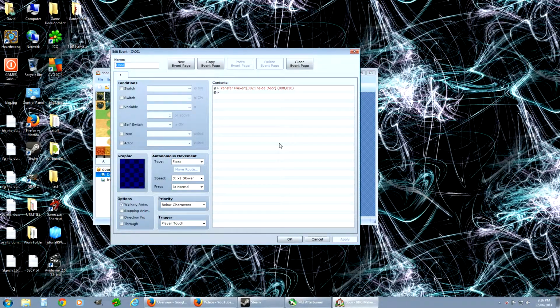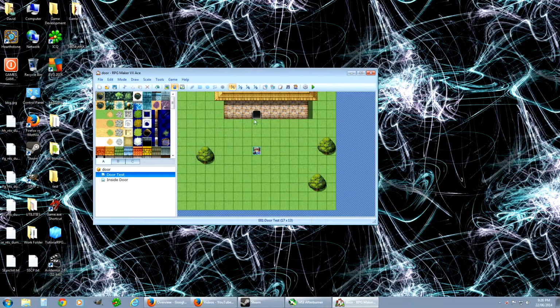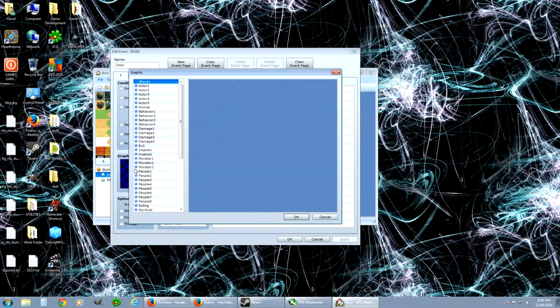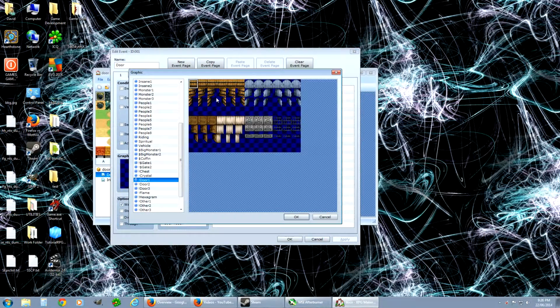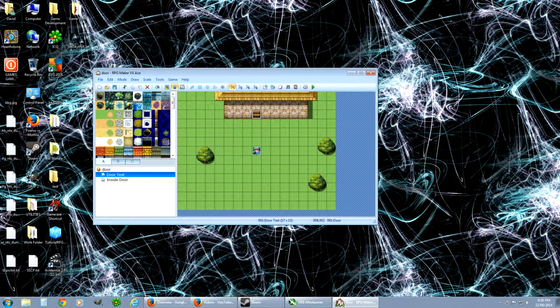Double-click on your event. You've got to be not in map mode, but in event mode. Double click on your door event that we made in the entrances video. It's all the same for now, but you're going to want to add a graphic. So you're going to have to double click on graphic, and we're going to look for a door. Hey, door right here. So here's a nice door. I like that one. That's a good one. That's what we're going to have here. Apply, okay. So now you see a little door there.